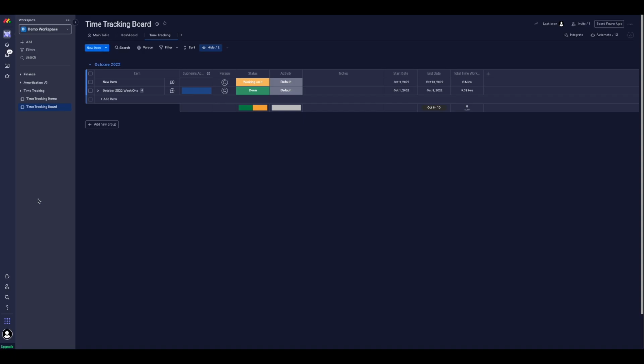Taking a look at a solution I got to build this week for a client. It's a time tracking board, and just wanted to share with you what it can look like and what I've done to set this up. I'm not going to break it down to full details right now, but I'll definitely show you just some of the formulas and how I've done this, and hopefully get some insight and some inspiration.